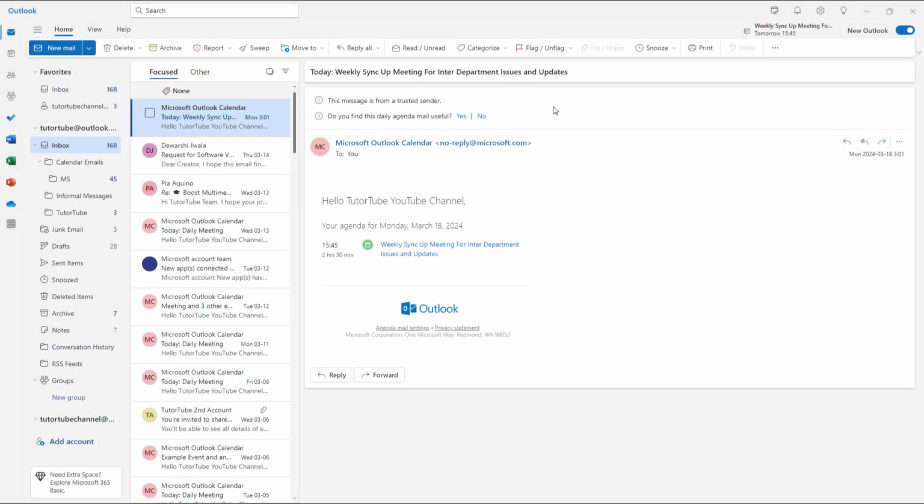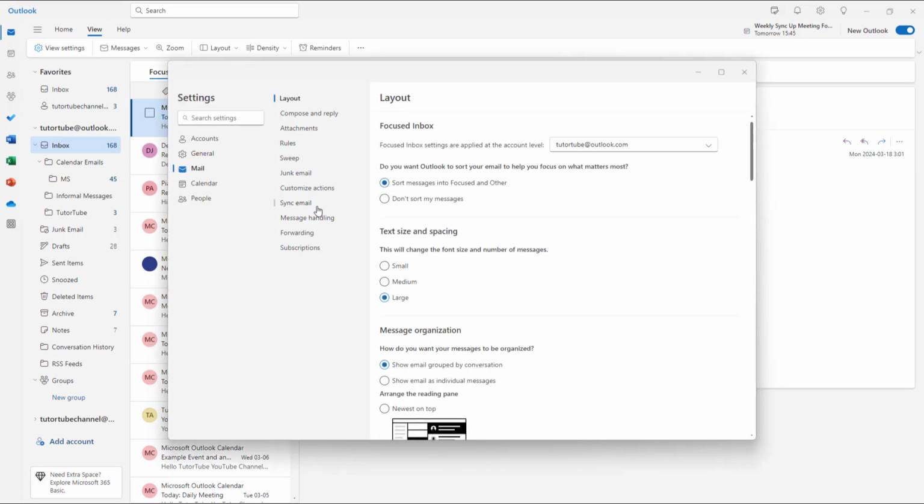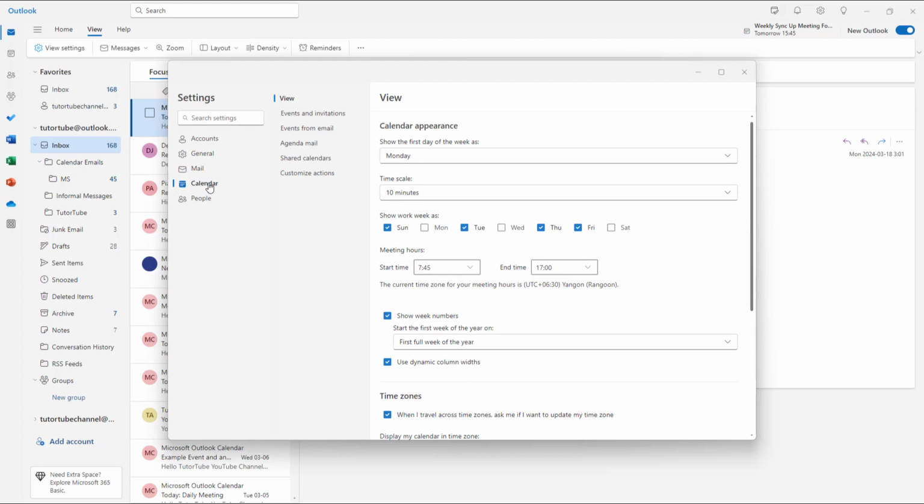So over here, you can see that you have an event that is sent from an email. Let's say you want to set something to happen for such emails with event invitations. In that case, you can go onto the view menu and then go to the view settings over here.